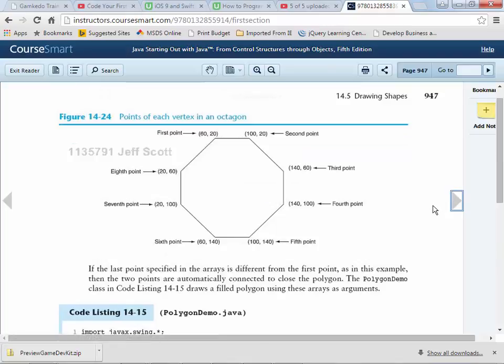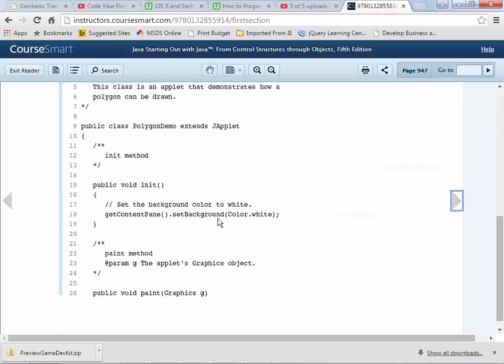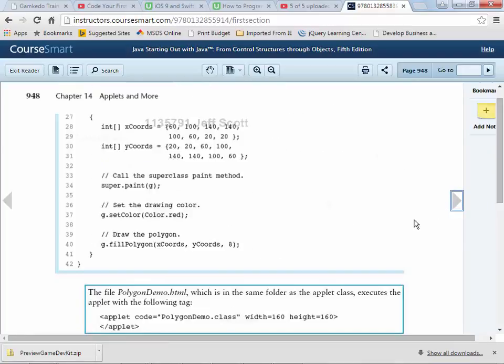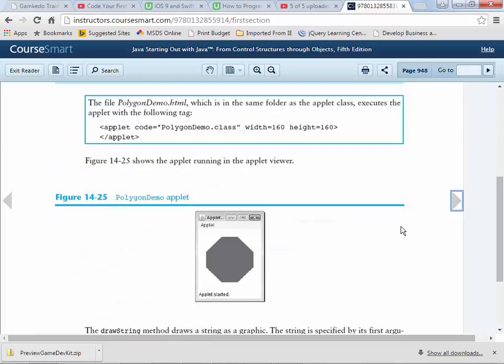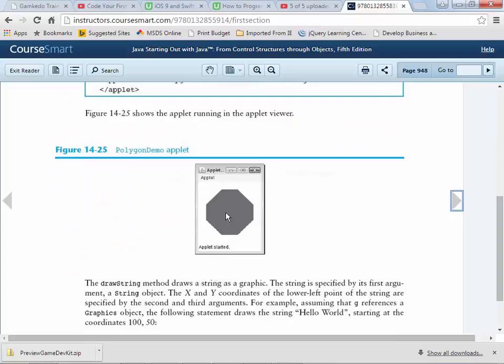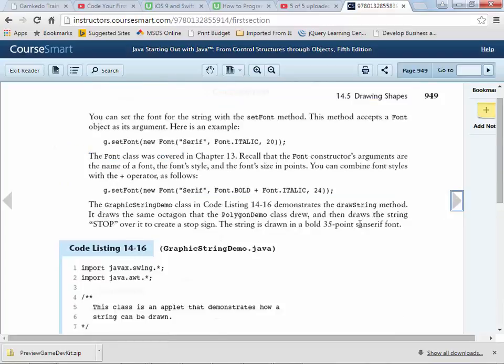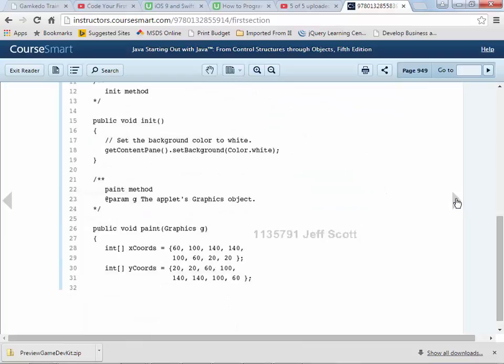And then he goes through with the polygons. And this is what I mentioned to you before. So with polygons, he's basically declaring 1, 2, 3, 4, 5, 6, 7, 8 points, all right, in this example. And then he comes through and creates that. He makes it red so it looks like a stop sign. And then he says, well, let's talk a little bit about drawString.